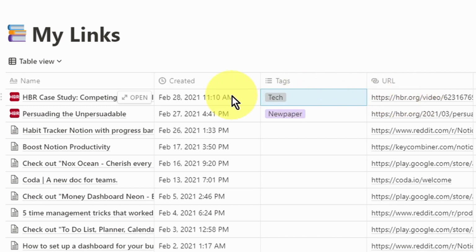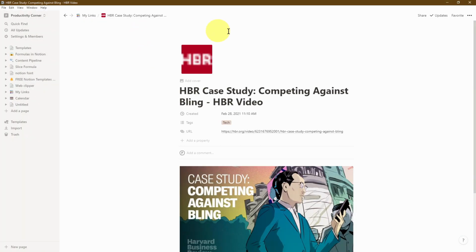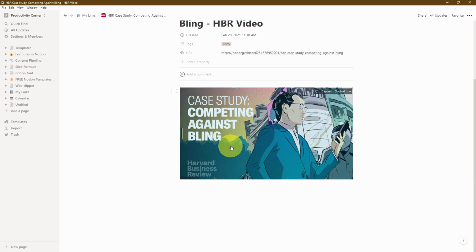It's got the link and the name. That's exactly what we're expecting it to show us. Let's go ahead and open this up to see what is actually brought up. We go into the article itself, it's got the same icon, it's got the title that we expect, it's got the tag, link, and if we scroll down, it's got the image.